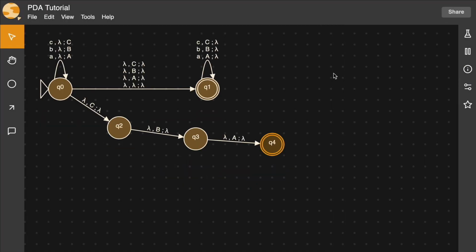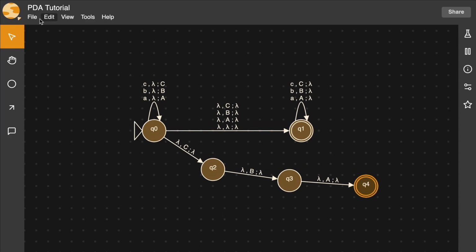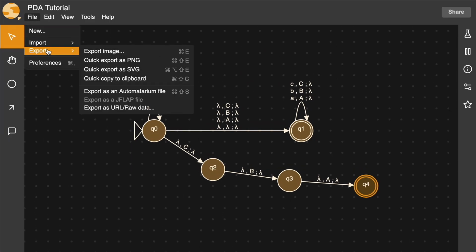To share your machine, navigate to File, then Export. You have the options of exporting as an image, JSON file, or URL.